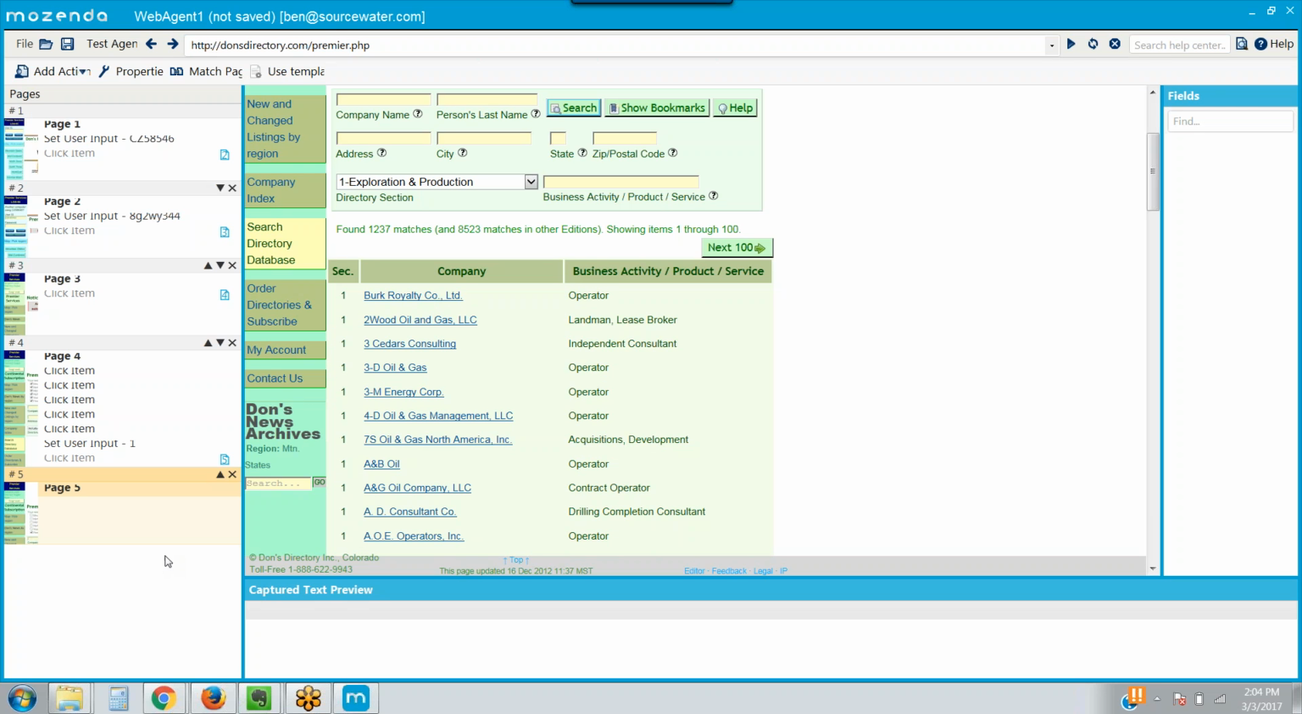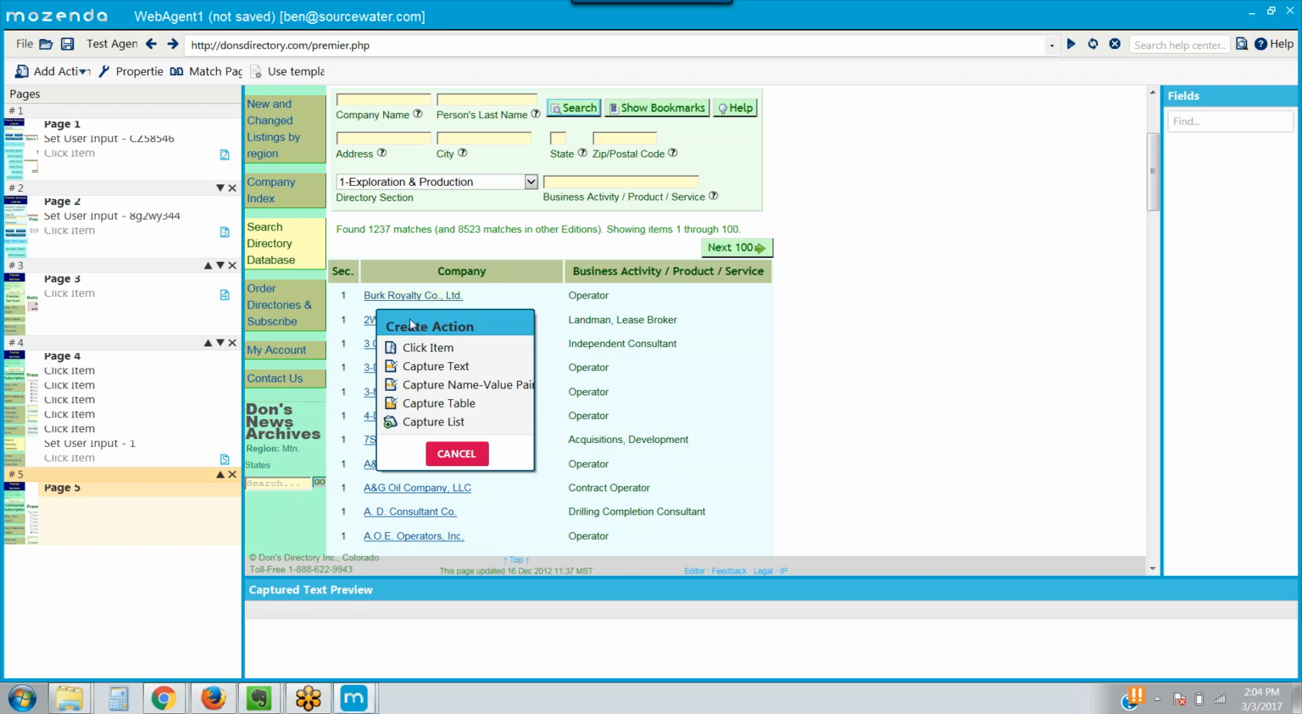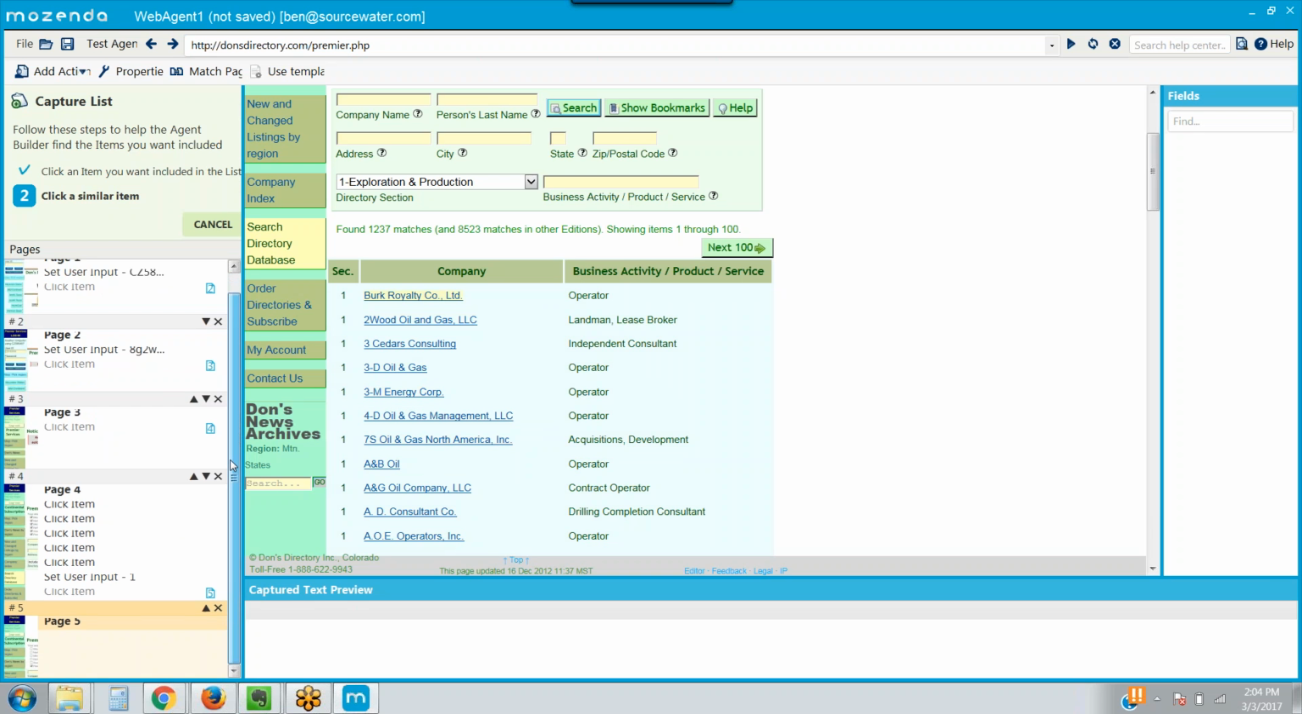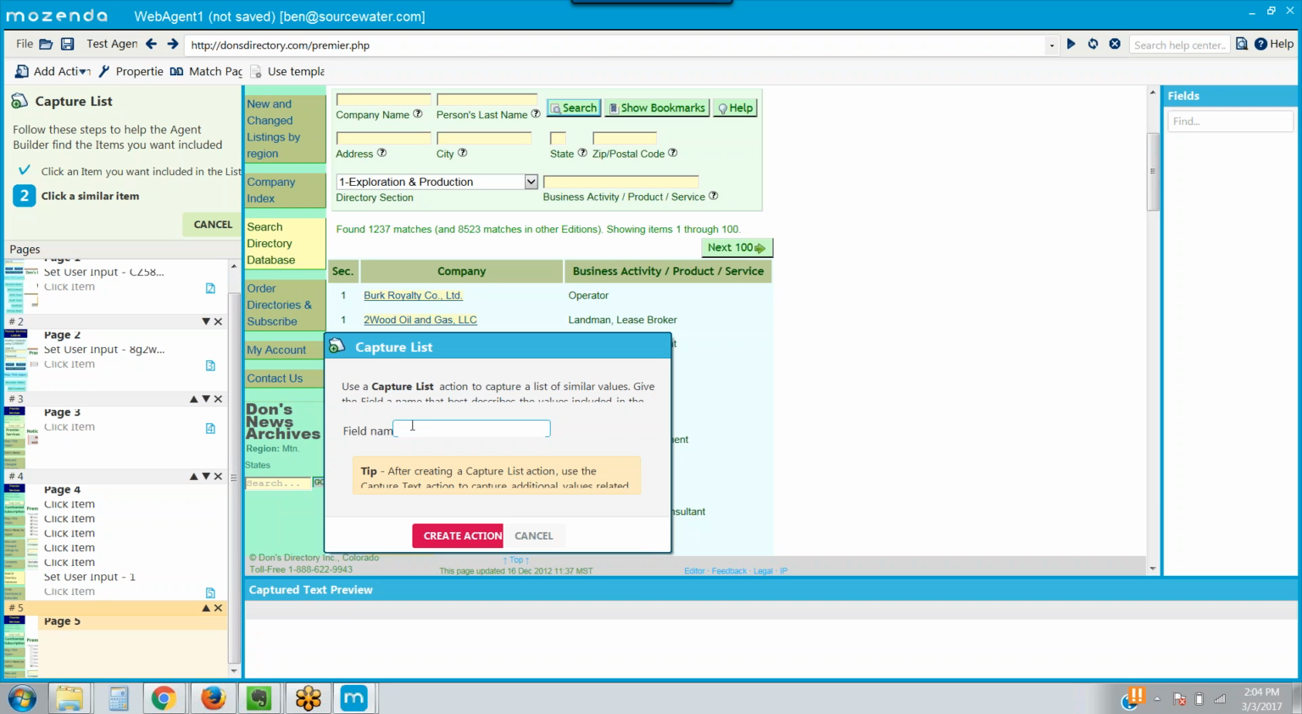So click on the first one and capture list. Okay. And then, like the instructions say up in the top left there, click an item you want captured in the list, and then click a similar item. So click on another item there, and you'll see them all highlight. And then we just name the list. Yep. Yeah, perfect.